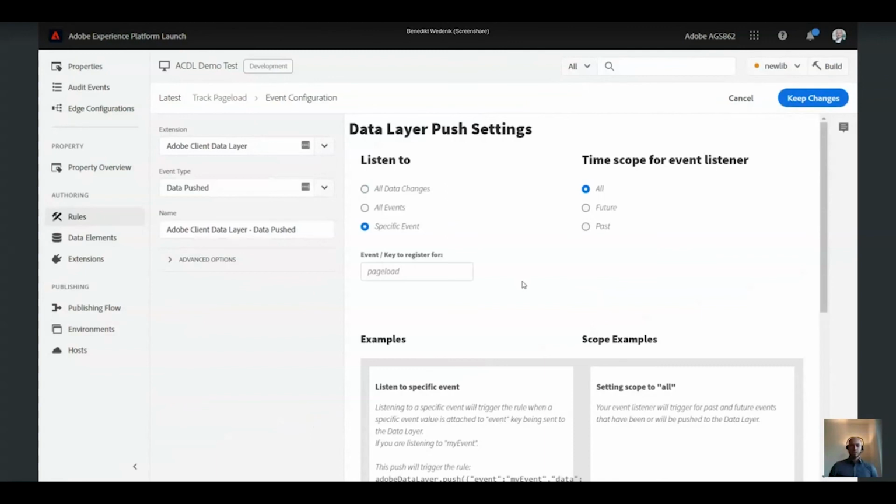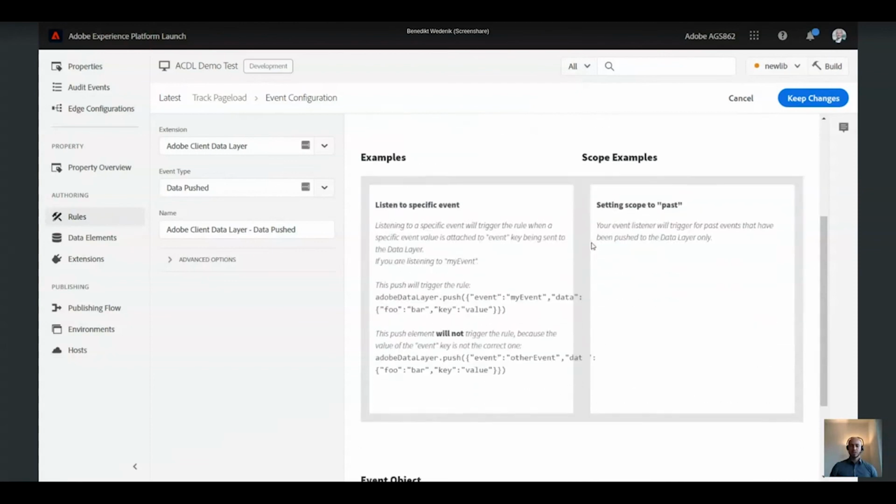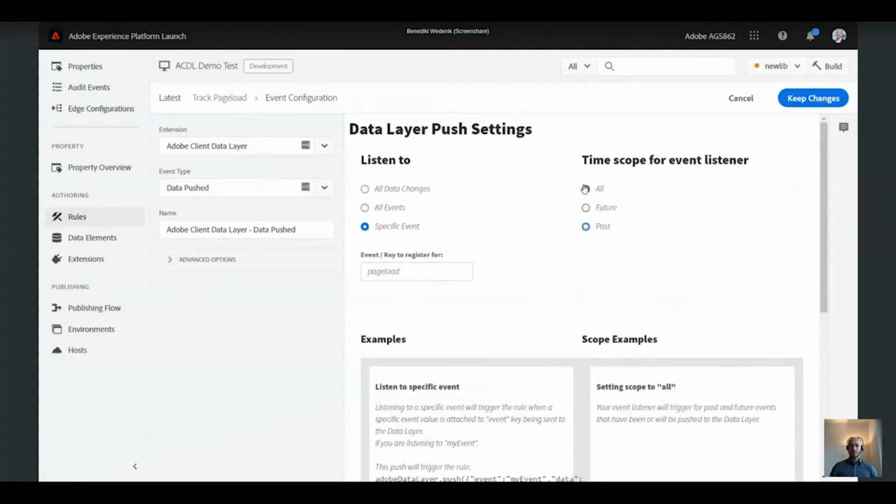And what does it look like? We have here the option, as you have heard already today, to listen to various things. You can listen to all changes, to all events, or just to specific events. So in our case, I just wanted to listen to the page load event. And you can also change what time scope you want to use. And it's nicely updating the description here, so you can always refer to that.